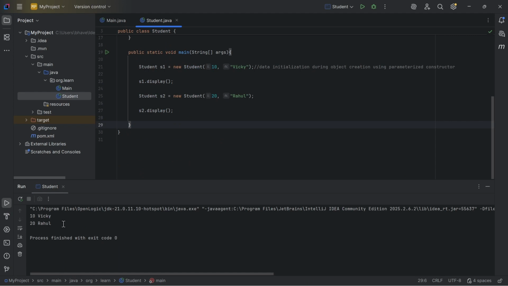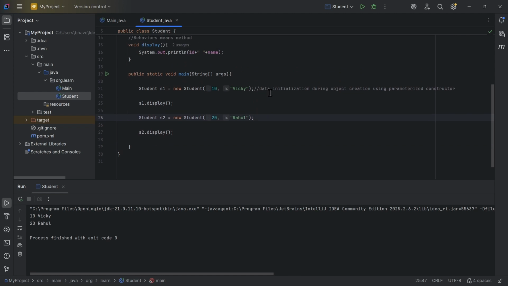So 20, Rahul. See what we have provided. During object creation only, data are getting initialized. You can notice that each object receives different values. Okay. So for first, 10 Vicky, for second, 20 Rahul.